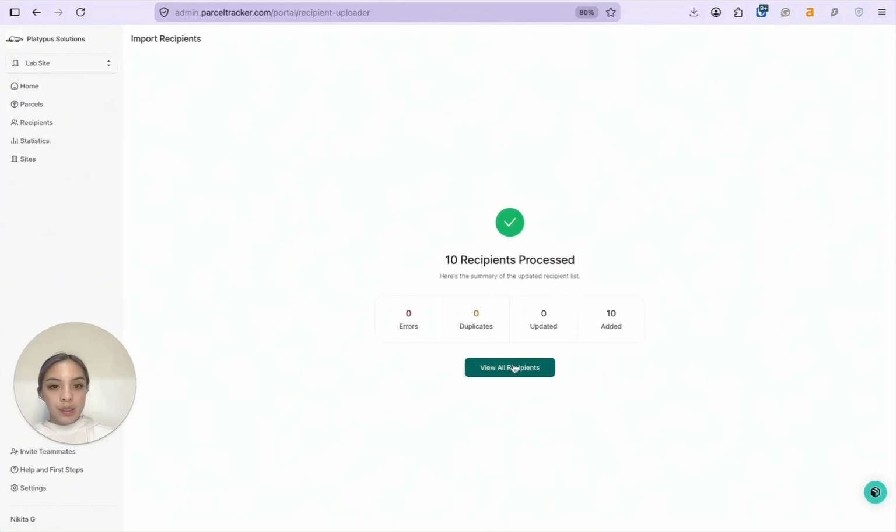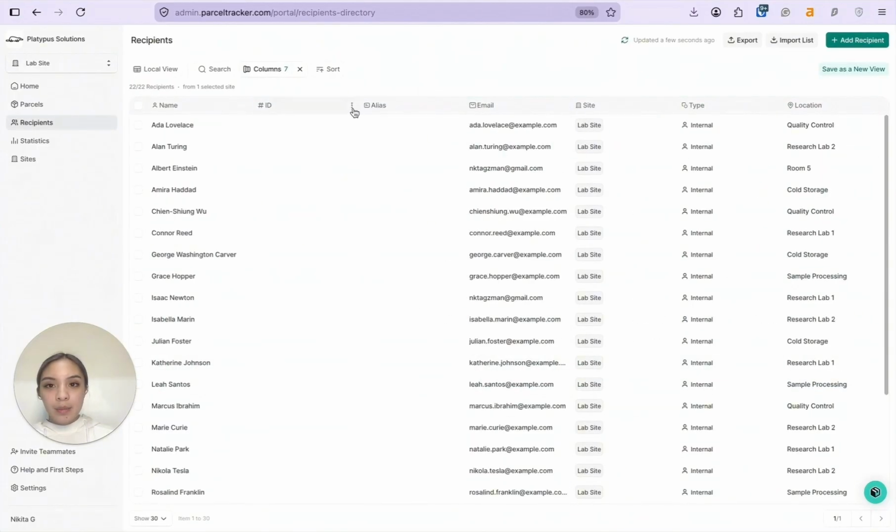So now let's view all recipients. Since ID and alias are empty, we can hide them. Just hover over the field, click this hamburger icon, and then click Hide.